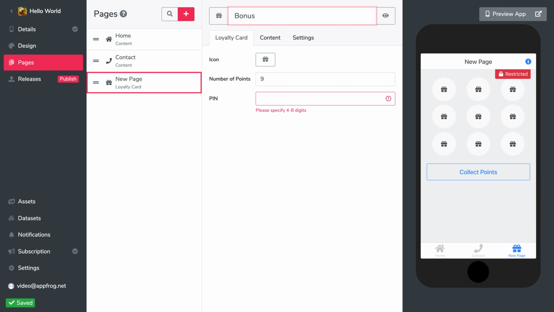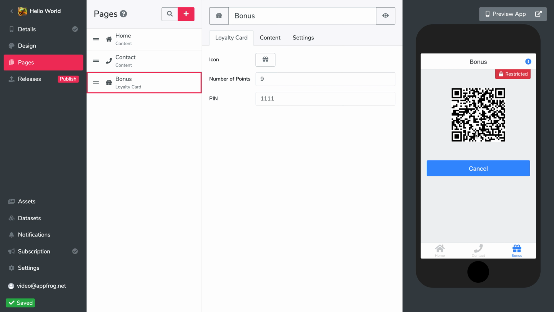As you can see in the app preview, 9 points can now be collected. The principle works like this. A customer who has installed your app buys something in your shop and calls up the loyalty card. Now he clicks on Collect Points. As you can see, a QR code now appears that you can scan in with your own smartphone.